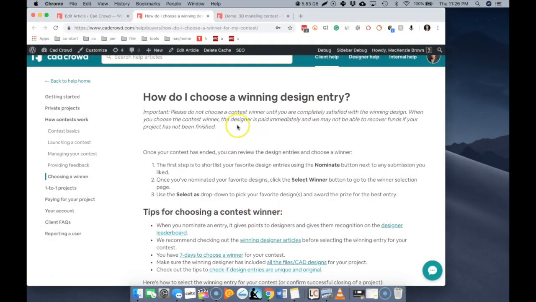Here's a few quick notes on selecting a winning entry for your CAD design contest on CAD Crowd. Just an important note, please make sure that the winning design is complete before you select the final winner for your contest. If the design is incomplete, the designer will be paid immediately when you select the winner, and we may not be able to recover the funds if you realize after the fact that the design is incomplete.